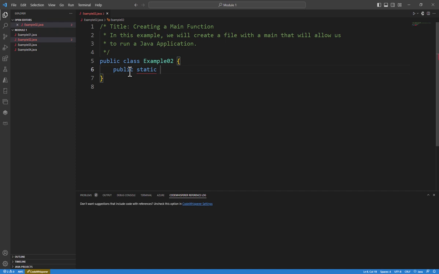Static methods are unique to the class in general, not to individual objects. We're going to talk more about that in the future. For right now, just know that we have to have two separate modifiers for this method, the accessor, which is public, and static, that's going to allow us to call it externally. We're not going to return anything, so it's going to be void, and then it must be main, and main must be lowercase. So this is a keyword that Java is going to be looking for.